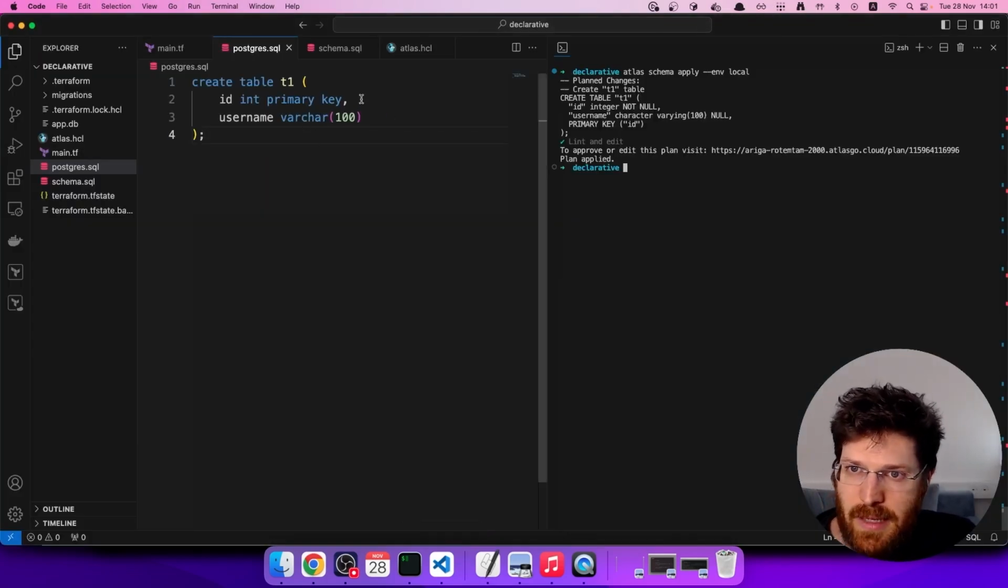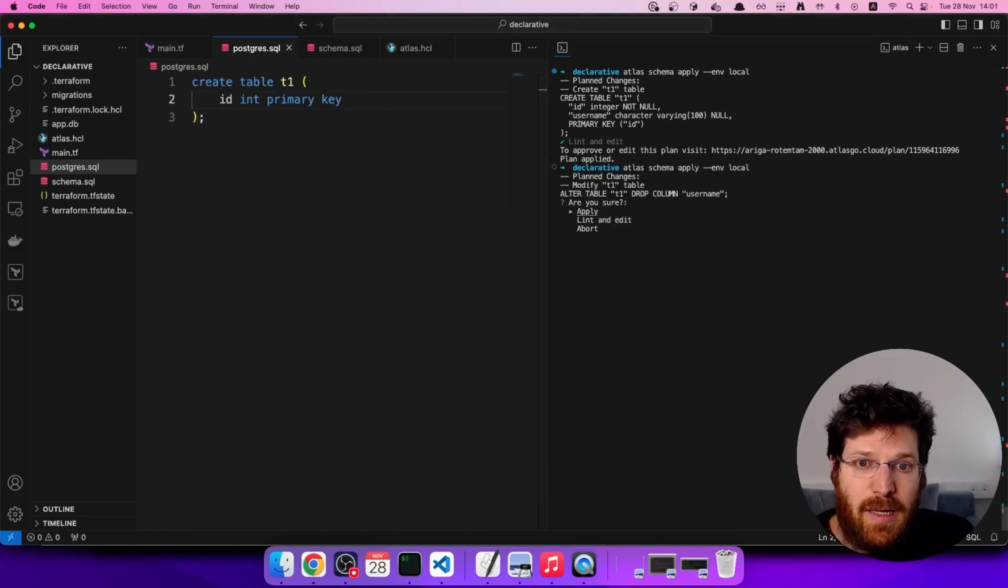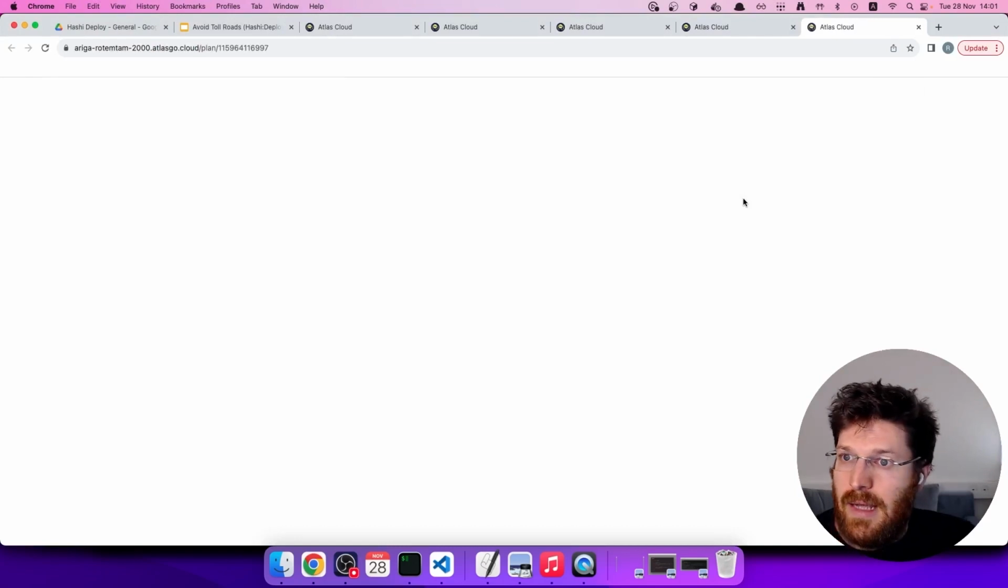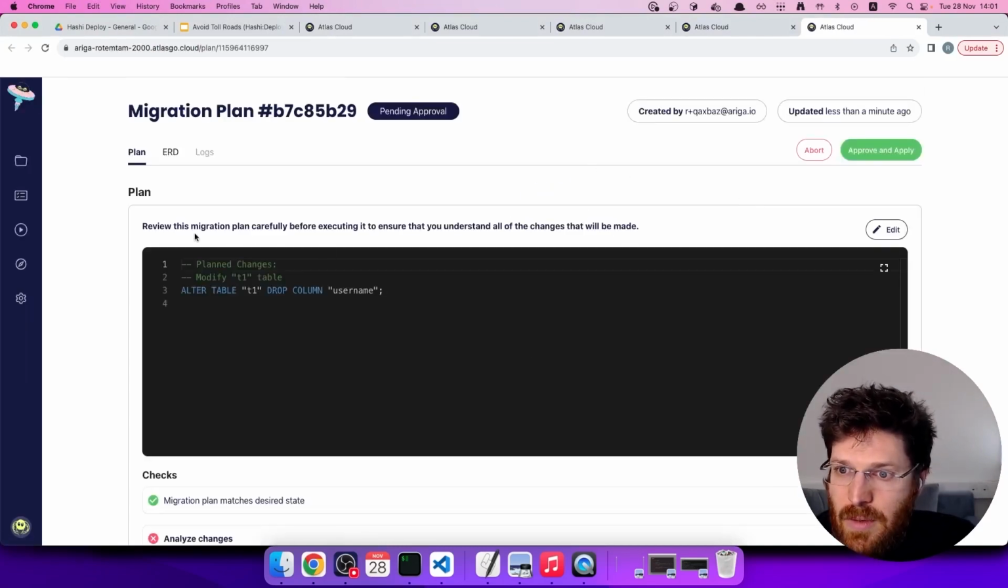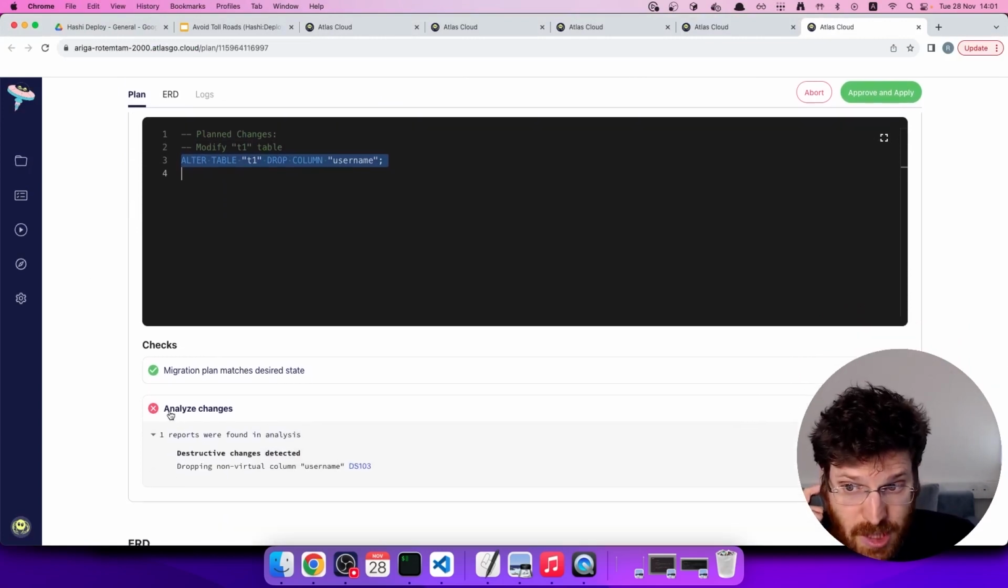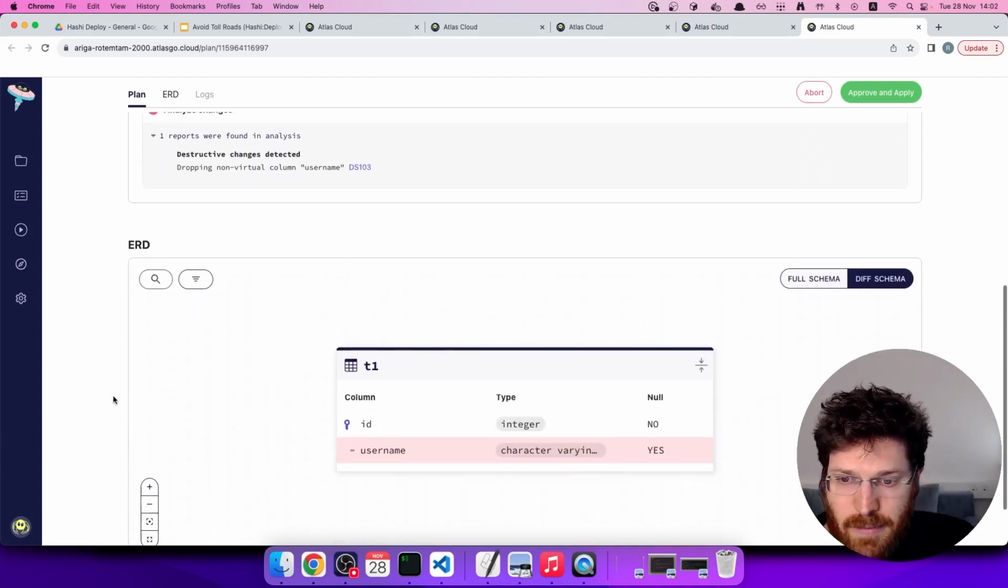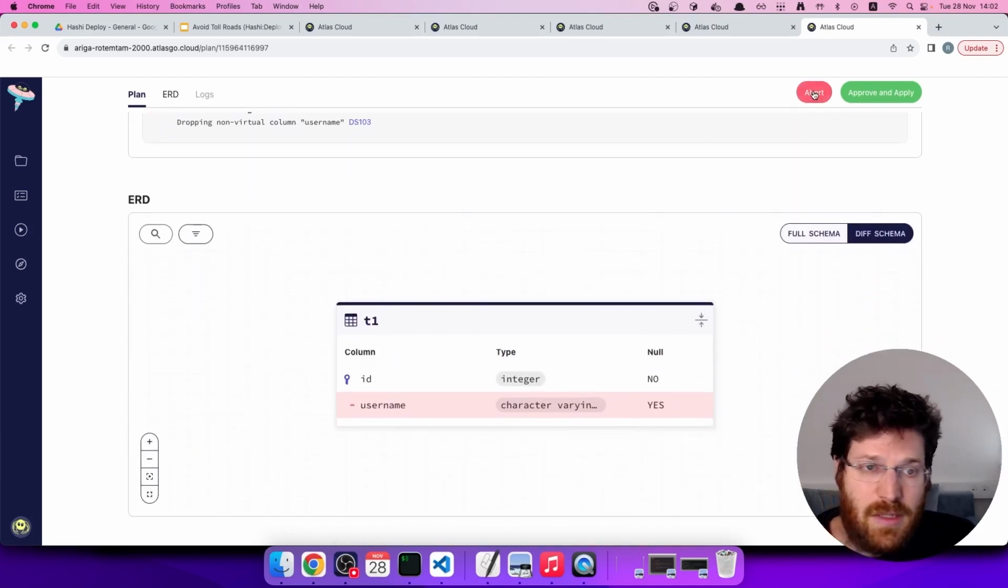Let's go back and make some change. Now let's do a change that is dangerous. It's a destructive change, dropping a column. Again, let's run lint and edit. And you will now see our drop column clause, and you see the change analysis. This is a destructive change, dropping non-virtual column username. And you can see this in the visualization. So let's skip this change.